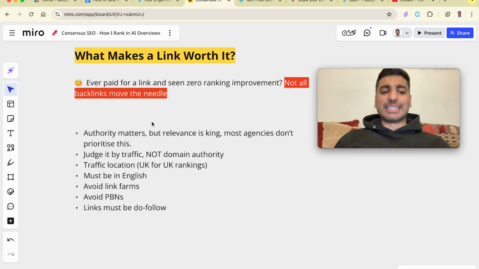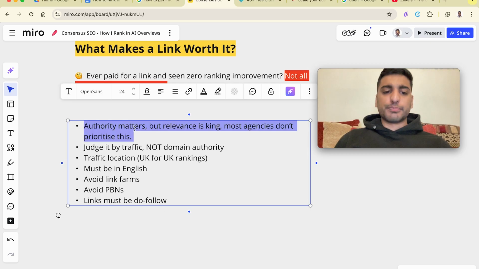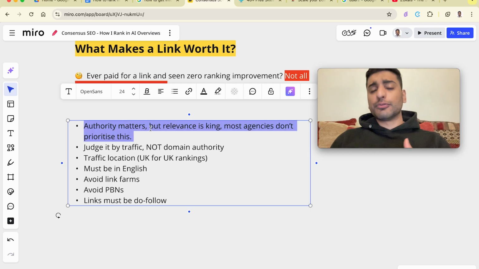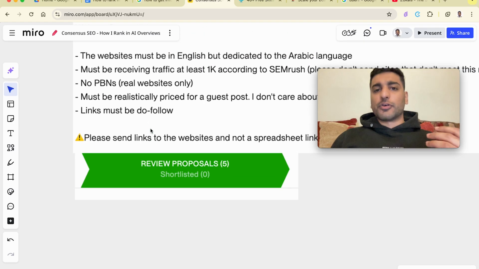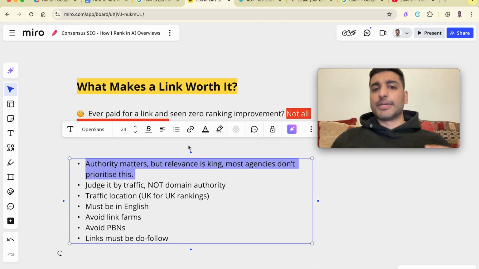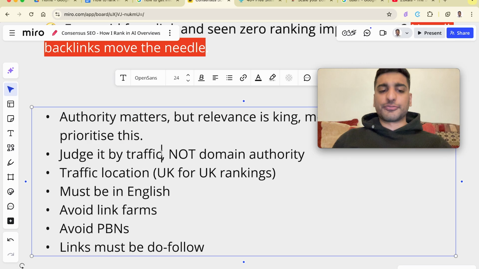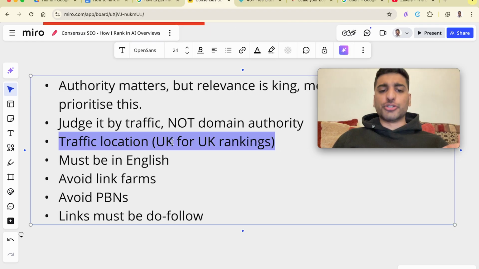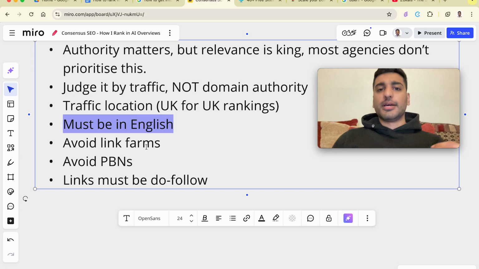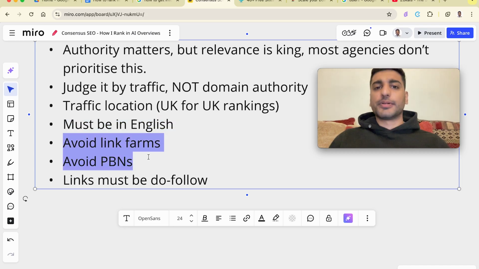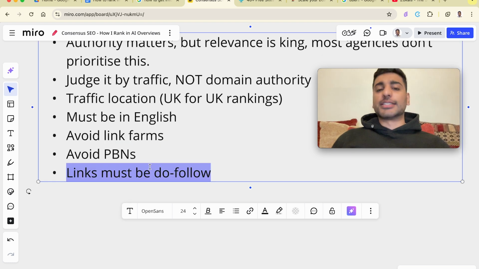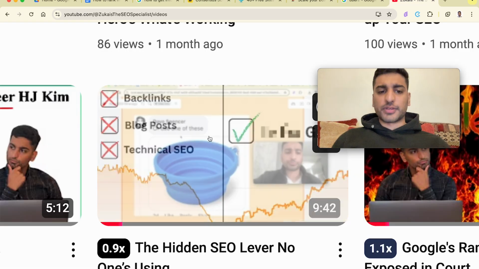So what makes a link worth it? Well, authority matters, but relevancy is king. So for example, people will often say that, hey, I've got this high domain authority website. Guess what? That means nothing. What matters is traffic. Is that website getting traffic? If not, guess what? Who cares? Let's just say you're trying to rank in the UK. Ideally, you'd want .co.uk domains. The site must be in the language your business is in. You want to avoid link farms and PBNs. Basically, these are just websites that have been set up just to give links, and the links must be dofollow.